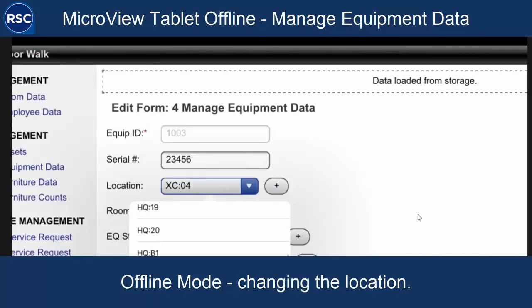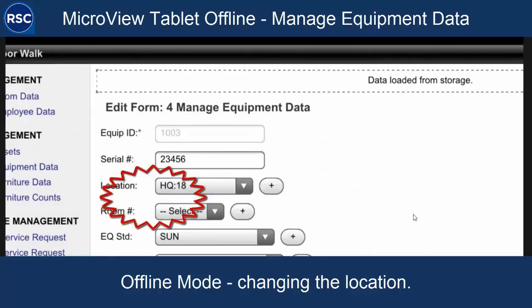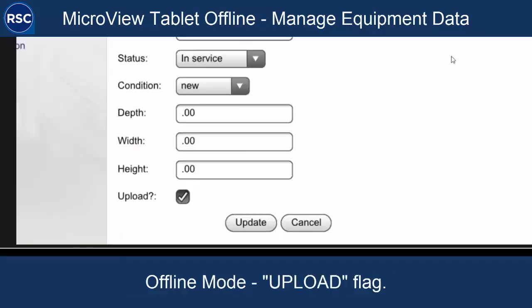Up here, move it to the 18th floor in the HQ building, select the room. These are the rooms that are on that. So we've changed its location and its serial number, and we're going to go ahead and save that change. All these records are going to have what's called an upload flag. This basically says I'm done working with it, and once I sync it, I want it to go back to the server and not be able to edit it anymore.